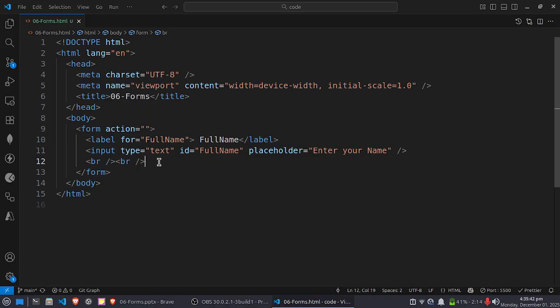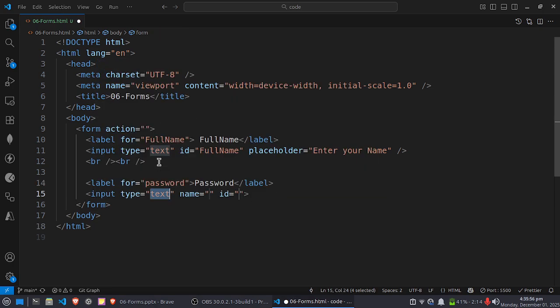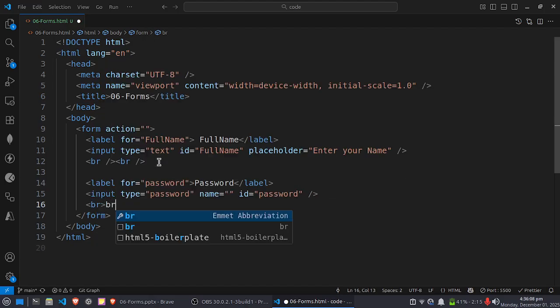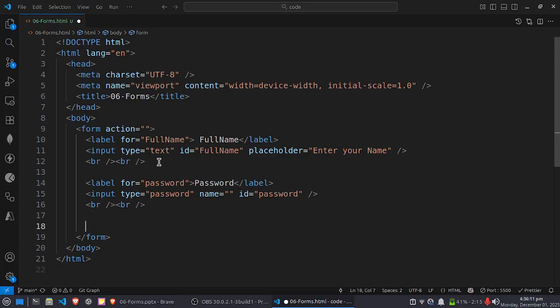Next one is the password field. The password field is similar, but with a small difference in the type of the input field: password. Here the input type is not text, it is password, and also match the ID with the for of the password label. This password field hides the typed characters. This is mainly used for signup and login.